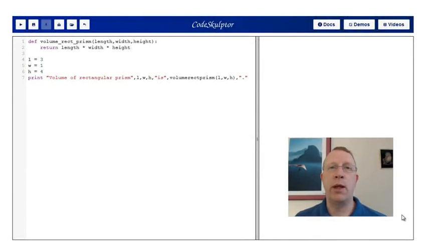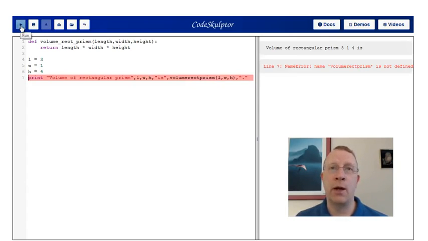So in this example, we have a little function that's supposed to compute the area of a rectangular prism. So what happens when we run it? Well, we get another name error. Okay, so in particular, line 7, name volume rect prism is not defined. So it tells us what line, we can look there, but in addition it's highlighted so we can see that indeed we used that name, volume rect prism, but you should double check what it should have been.